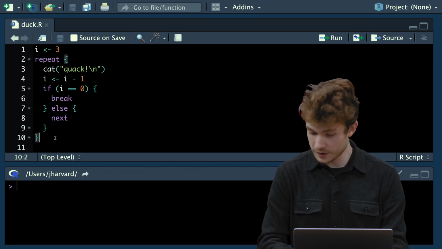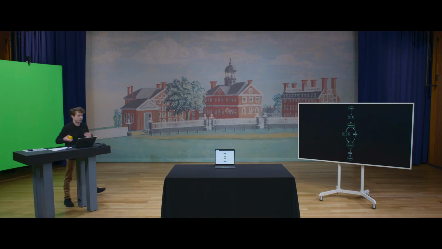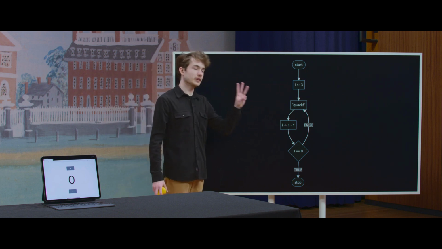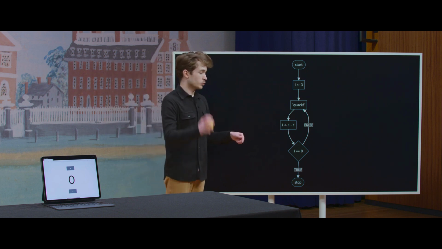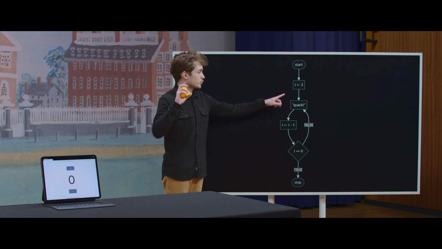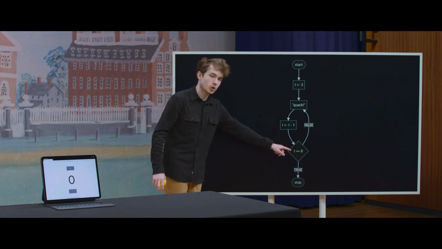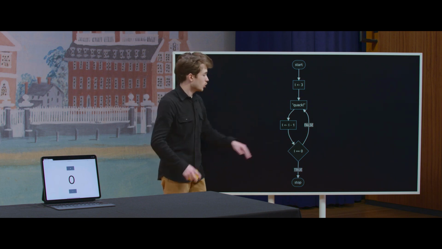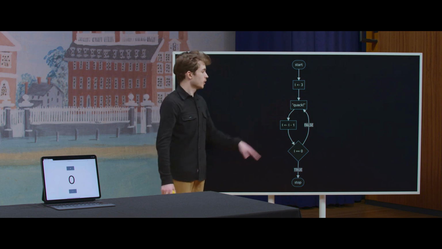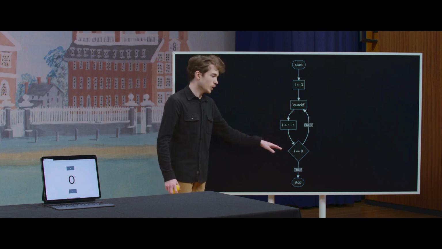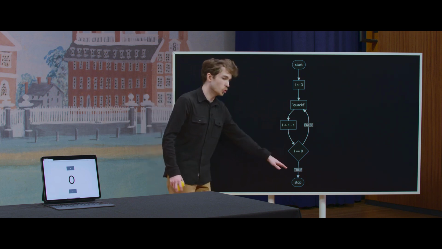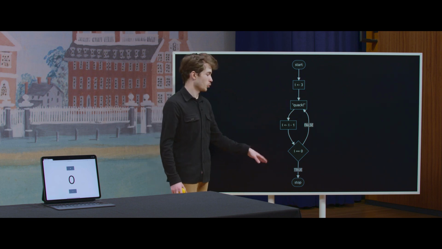So the flowchart for this code looks a bit more like this. I'm going to start my program, and I'm first going to set I equal to 3, kind of like I did on my fingers here. Then I'm going to squeeze the duck, quack, subtract 1 from I, and ask a question. Is I equal to 0? If it's not, well, I'll go back up and I'll squeeze the duck again. I'll subtract 1, ask that same question, and if I ever get to ask that question and the result is true, well, then I'll stop my program.